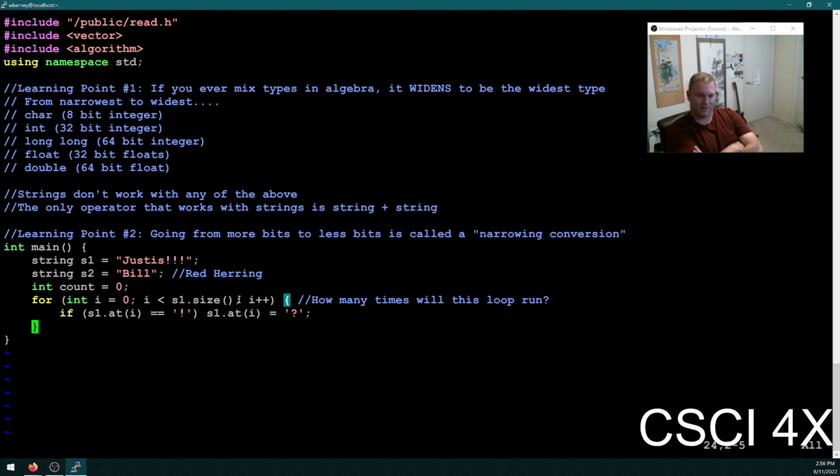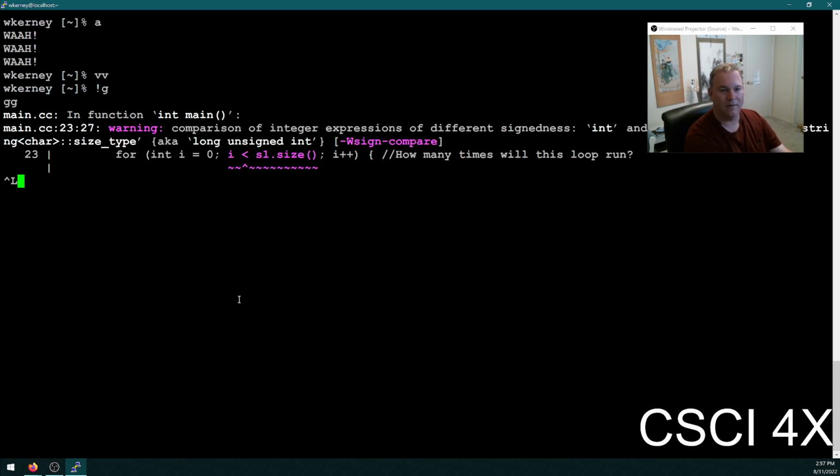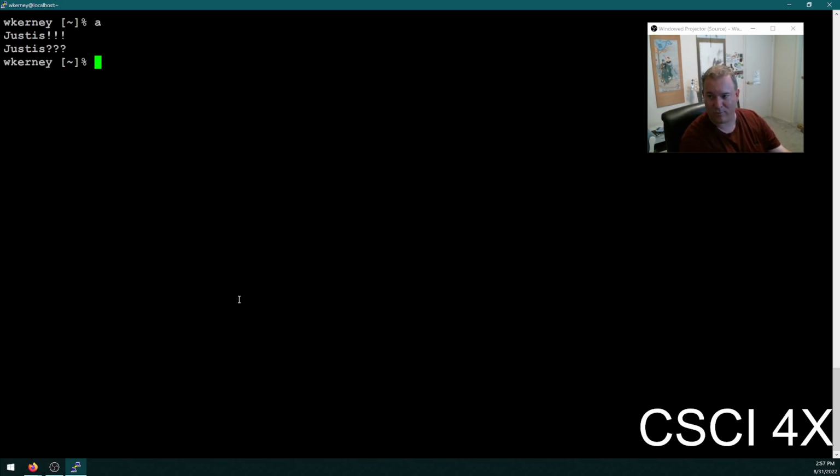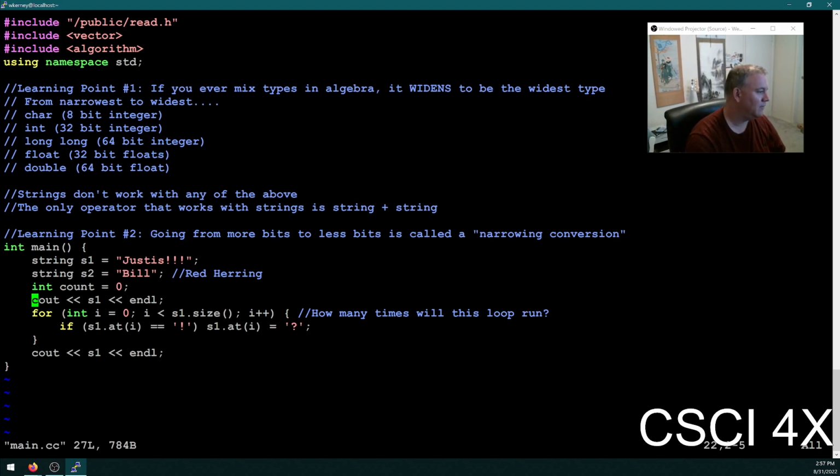It's still going to check. It's going to go through each character one at a time, and if that character is an exclamation mark, what does it do? Oh, it would change it to a question mark. Very good. So if we were to output the before and after, it'll go from justice exclamation mark exclamation mark exclamation mark to justice question mark question mark question mark. Okay, very good. Round of applause, everyone.